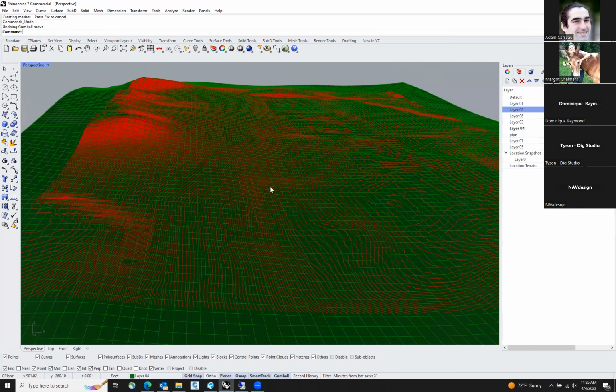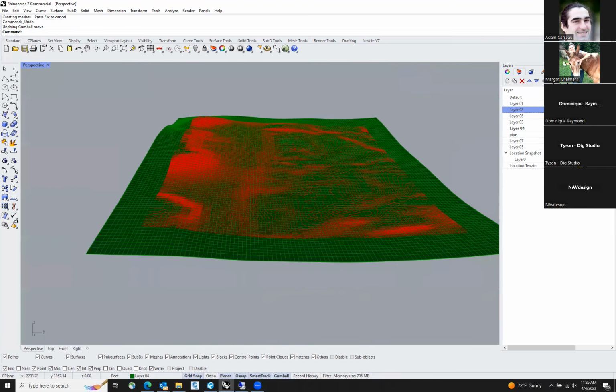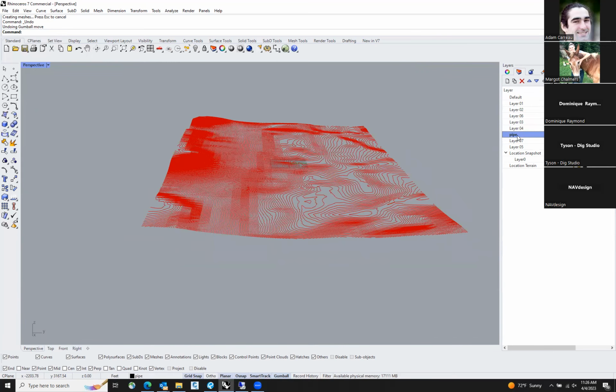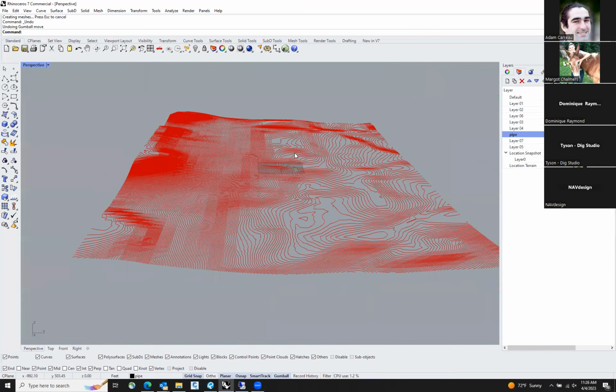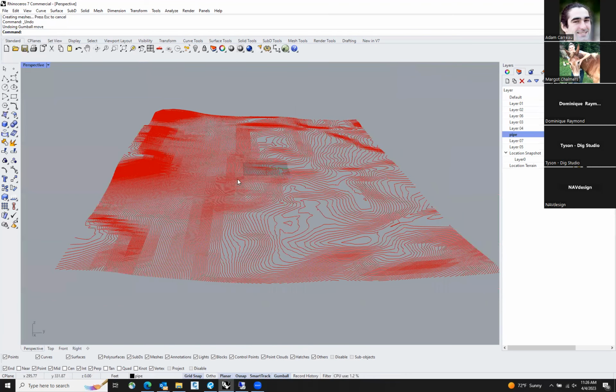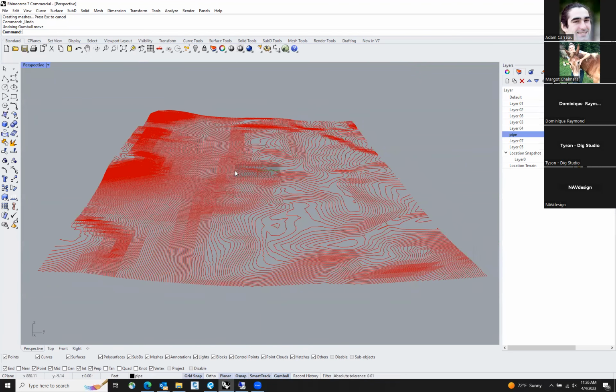But again, it's not as accurate as the mesh. So I'm going to show you how to make this into a mesh, or how to make a surface with a mesh. And that is going to be utilizing Grasshopper.